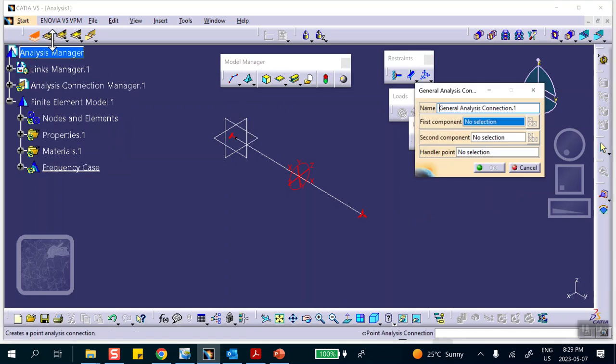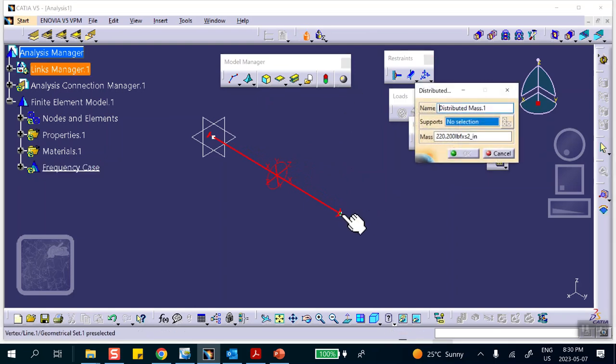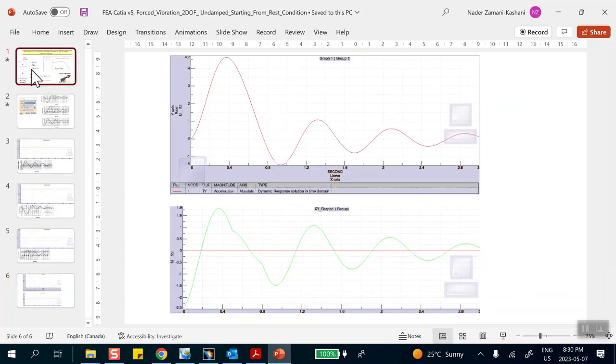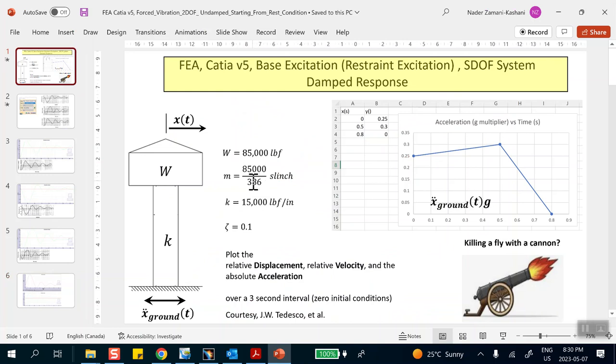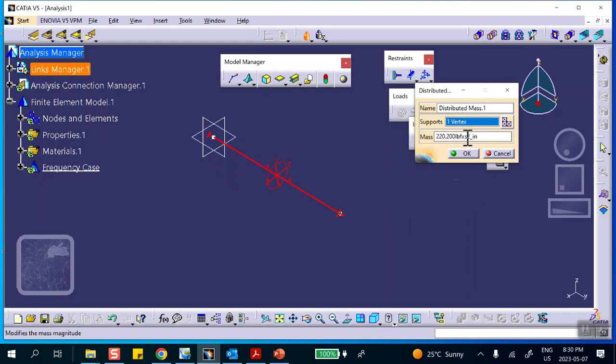Okay, good. Now we're going to create our connection, general analysis connection. This is going to be the first component. The second component is going to be this other end. And we need a mass here, a lumped mass or distributed mass right there. The value of it is 85,000 divided by 386. Turn it into slinches, and that's going to be this number that I have here, roughly 220 slinches. So we say okay.